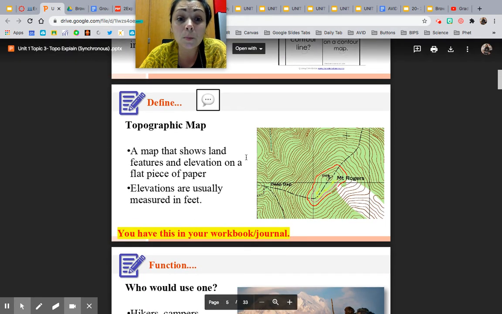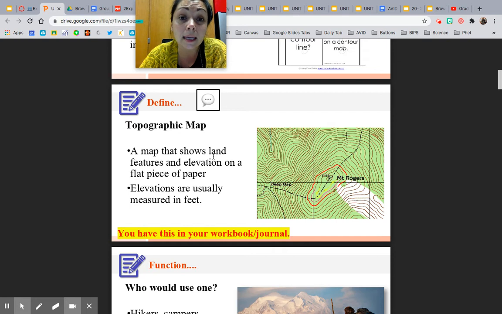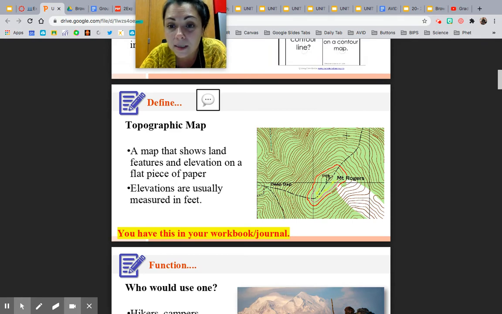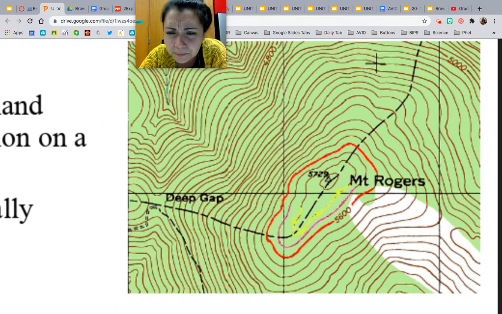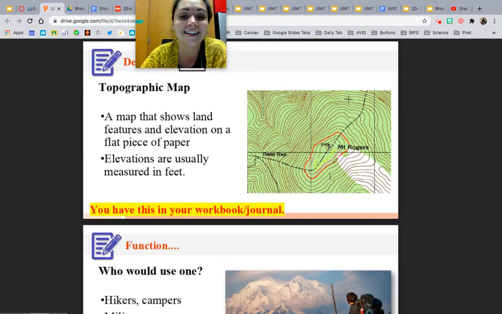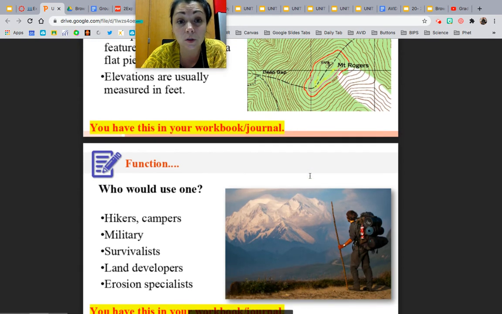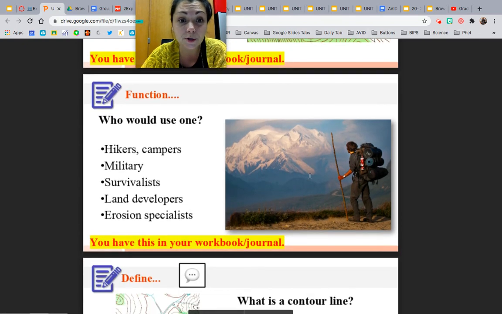So y'all, here's a topographic map, and it's a map that shows land features and elevation, because you can see rivers, you can see valleys, you can see mountains, and then you can see how tall they are. It's usually in meters. So for instance, Mount Rogers is 5,729 feet. Elevation is usually measured in feet, but the ones that we've been looking at are measured in meters, because in the international system of units, we use meters, centimeters, and kilometers.